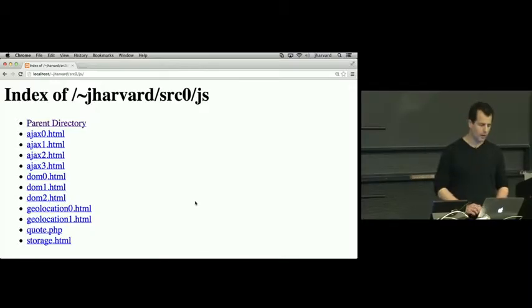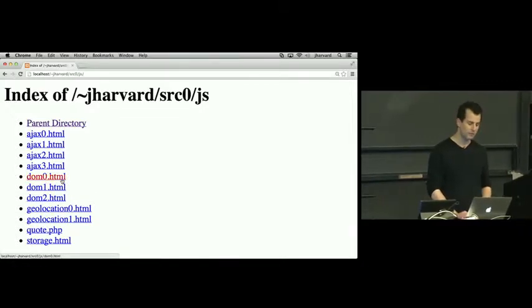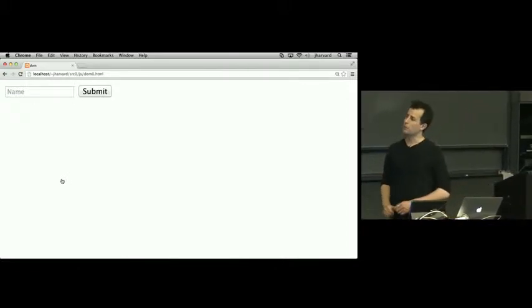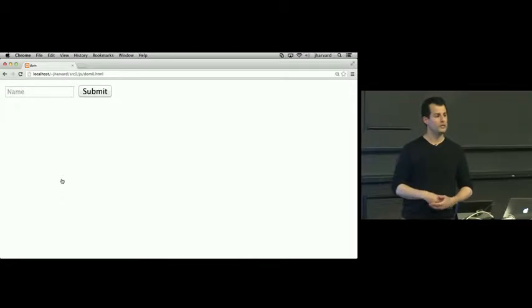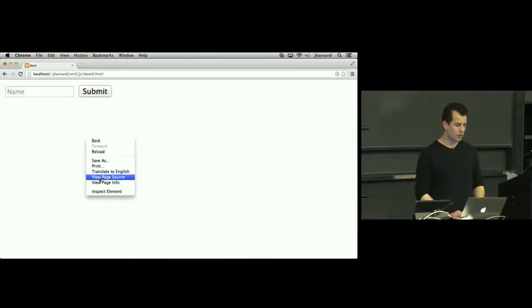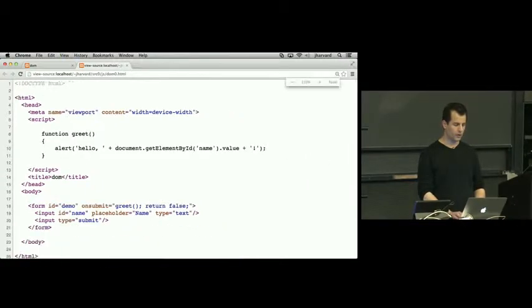So let me go back to the sample code for tonight. I'm inside of the JS directory. And let me go into the dom0.html file. So again, if you go to cs76.net, if you haven't already, you can download all of this code to play along at home. And if you pull up this page, you get a super simple example. It apparently is a form with a text field and with a form field. And let me go ahead and view the page's source so we can see what's going on underneath the hood here.